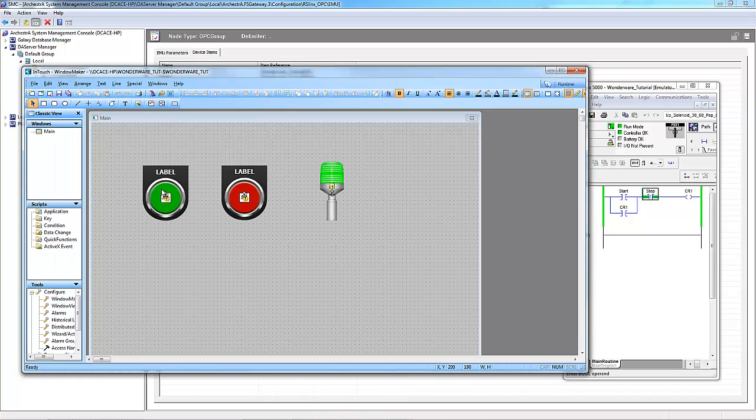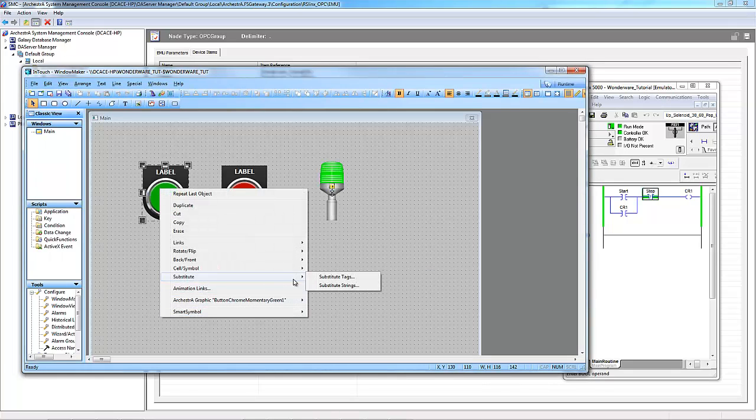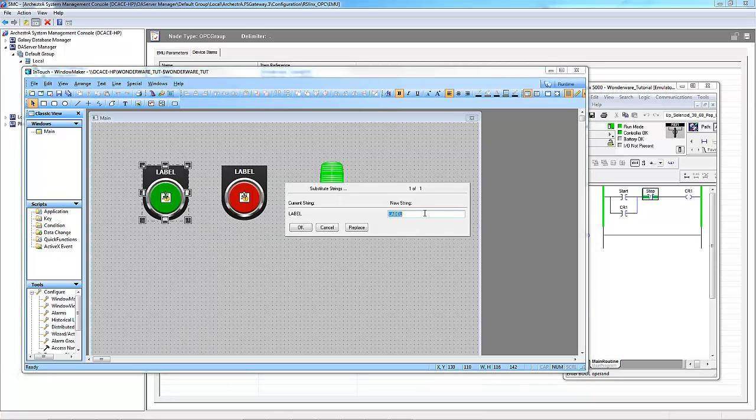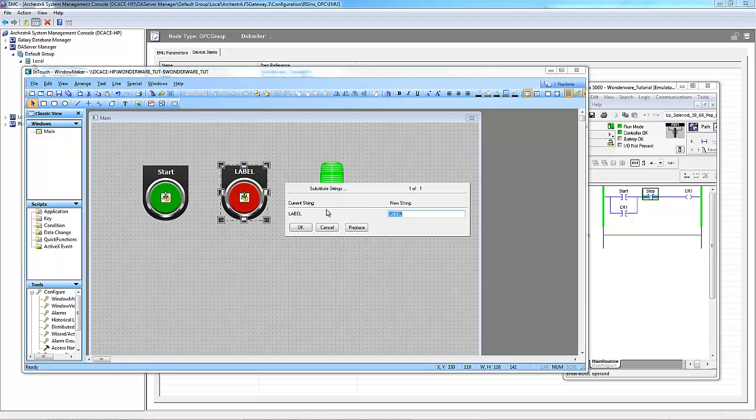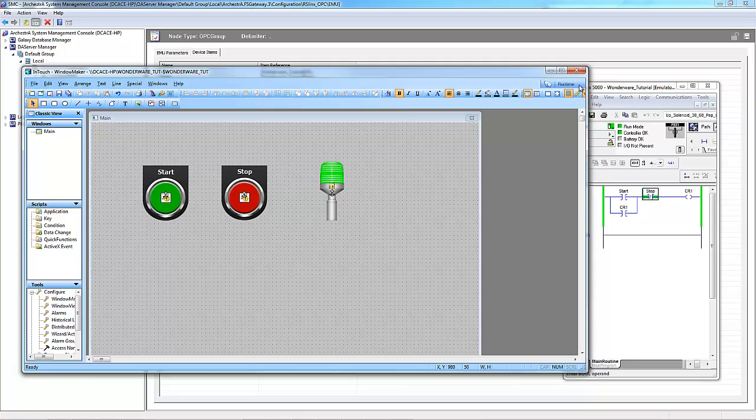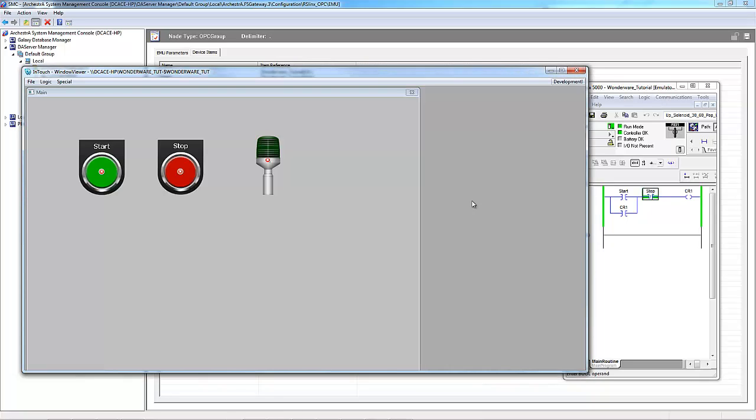So, we're hovering over the start. Let's go back and do something real quick. Right click. We're going to substitute strings. It says label. We'll name it start. Select OK. Over here, substitute strings. Label. We'll call it stop. Now we'll go ahead and run it again. I know it doesn't make any sense, it just makes it look prettier. Alright, so when we select start, the indicator light will come on because we'll fire the output. So start, there's your green indicator light on. We're going to stop, we're going to break the circuit, indicator light off.